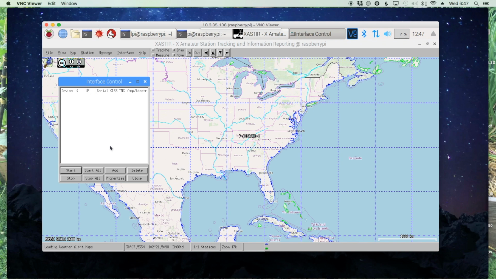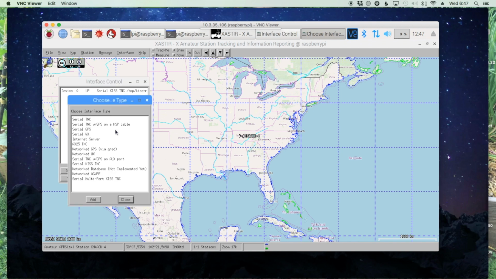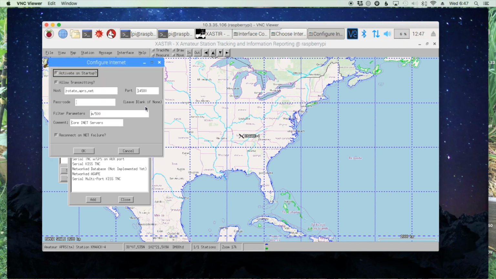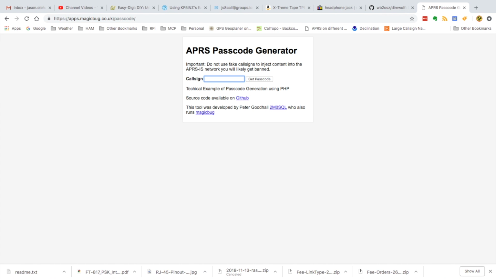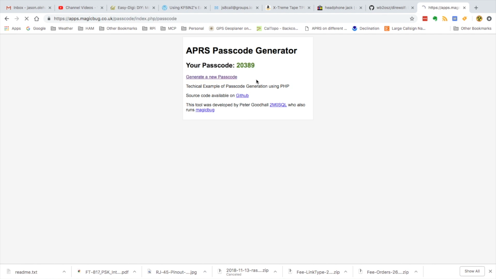The next thing we'll need to do is click Add another interface control and choose Internet Server. The only thing we need to enter here is our APRS passcode. Let's go find that now. I'll leave a link to this website in the description below. When you get to the website, you just enter your call sign and click the Get Code. You'll see my passcode is here. Yours will be different. It's based on the call sign that you enter.